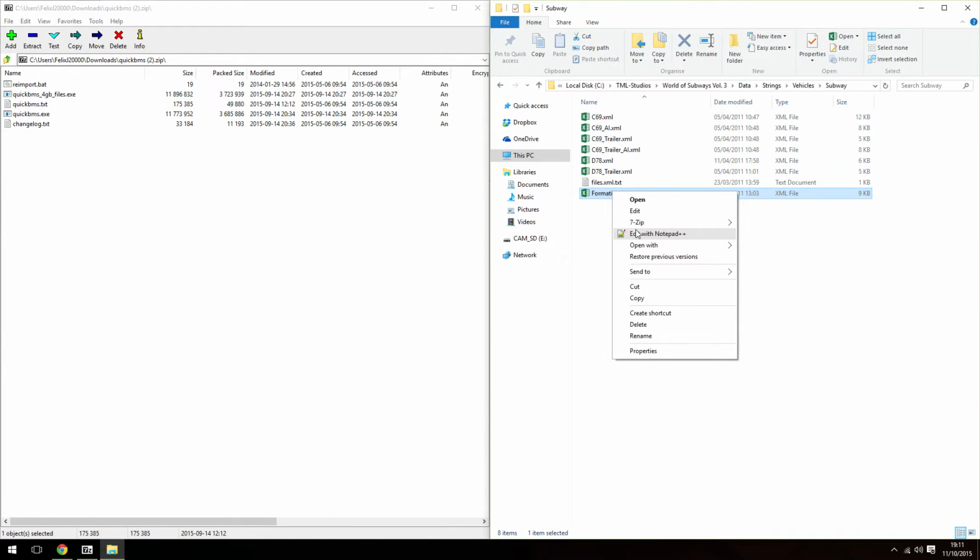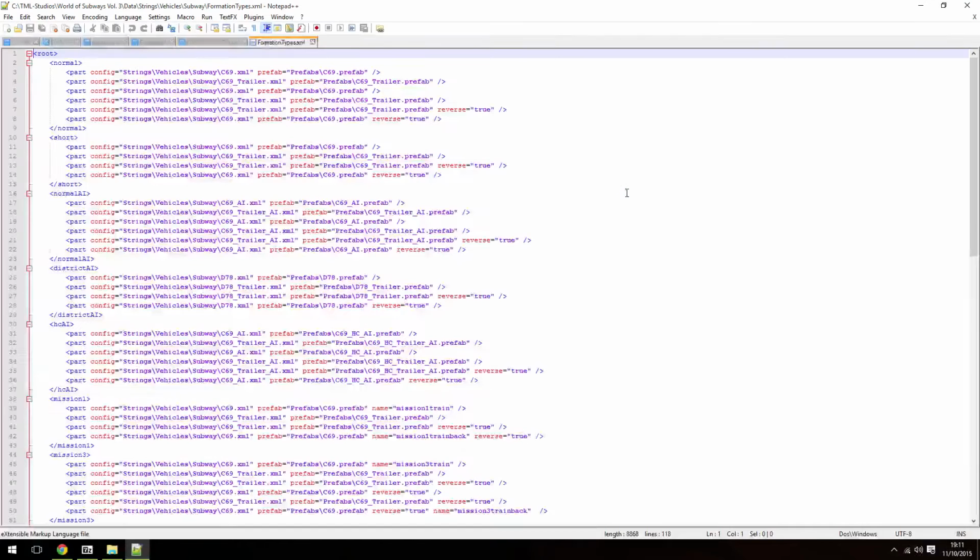You want to edit with that. You want to right click and click Edit with Notepad++, because Excel can't handle this type of XML file. No. So it looks far better like this.